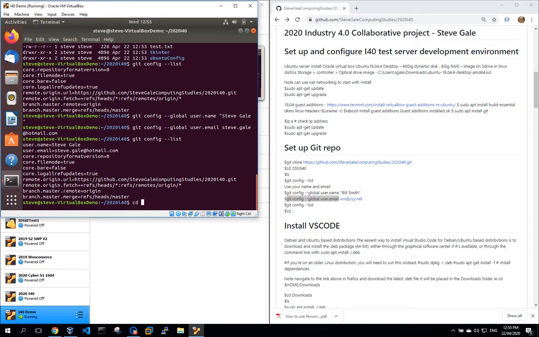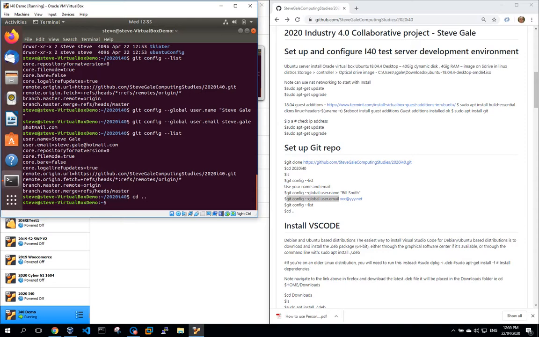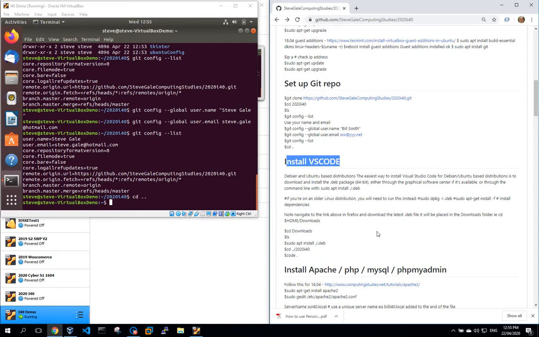Okay, so now I'll do a cd .. back to my home directory. The next thing I want to do is install Visual Studio Code, because Visual Studio Code is going to be the IDE that we're going to use for editing any changes in the code for this project. So to do that, the easiest way is to go and download it from the web. So I'll go and download Visual Studio Code for Linux, and I'll download the latest deb package.